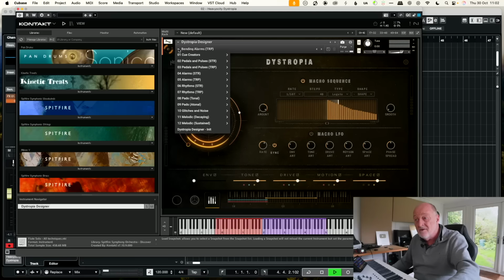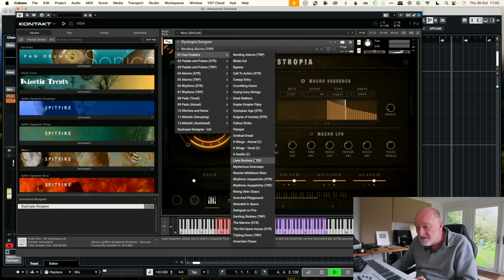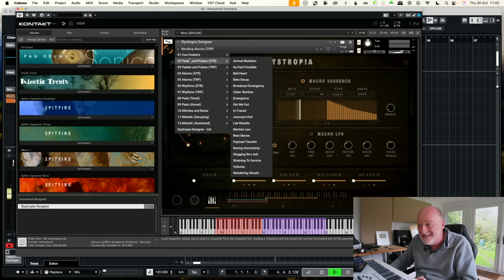Now, if you are writing music for an indie horror film, oh, you are, great. Just be careful about diving into the first load of presets you find, because everybody else is going to do the same thing. So 99 million people will use bending alarms, and it'll get down to about 50,000 people using Lone Survivor, and down the bottom.